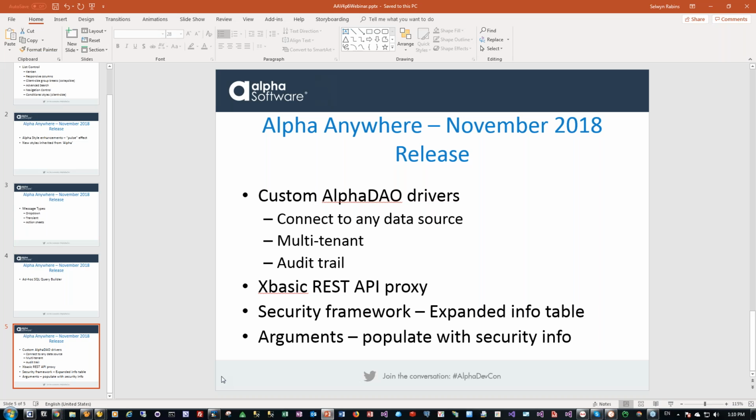And then for each user in your security system, you can store additional information like the user's first name or last name, maybe their language preference if you've got an app that runs in multiple language areas, maybe an avatar for the user, etc. So you can put any information that you want in the expanded user information table. And another thing that's nice about this whole expanded user information is that when a user logs in, you can automatically populate arguments with data from the expanded user information table.